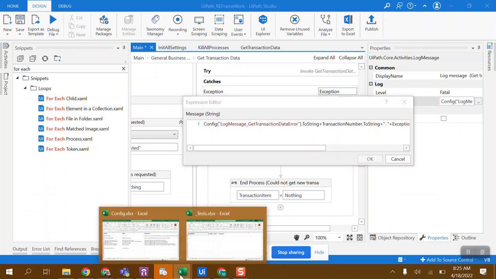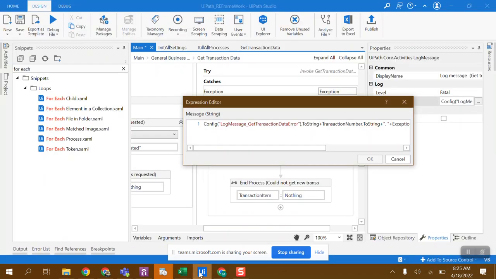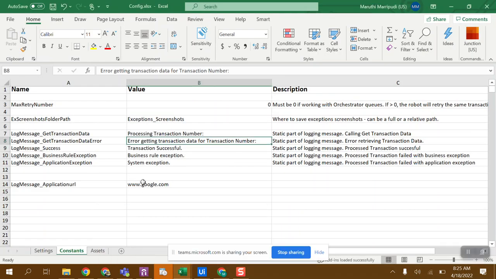What is the value of that? It will bring this one. Now we will understand that we are not able to get the transaction data from the Orchestrator queue, and we have to go into that code and check why we are not able to get the data. This is the best way: you can keep your exception messages inside this config file.